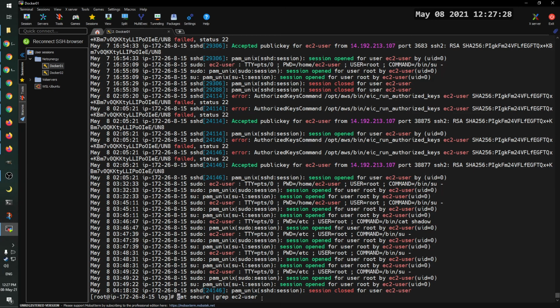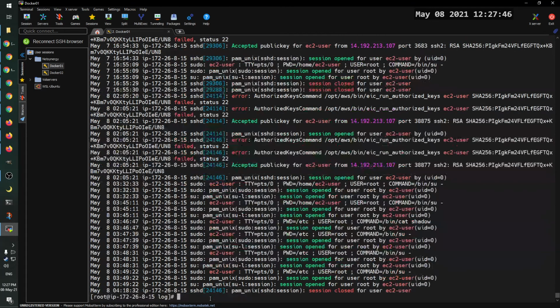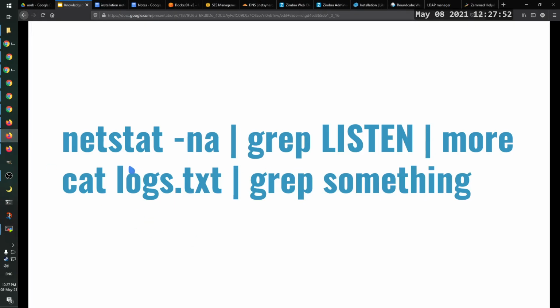Of course, for grep you can also do it another way around, the same result. You grep some keyword from a file, also the same. But here I just try to show you this pipelining. Most of the time I will cat the log file text and grep something I want to see.